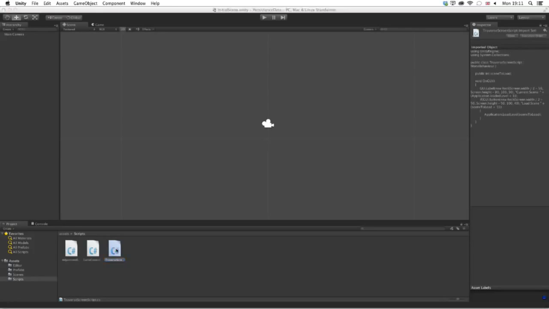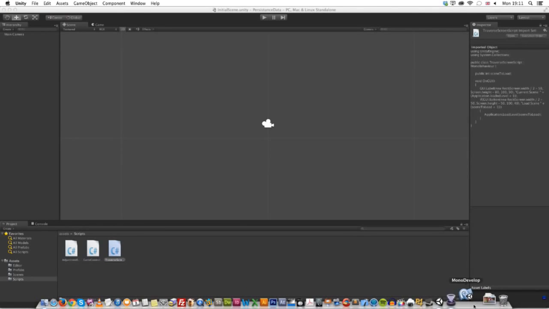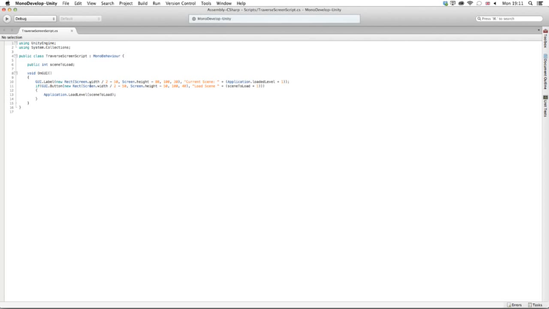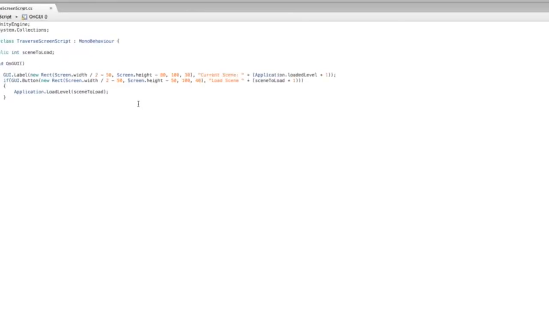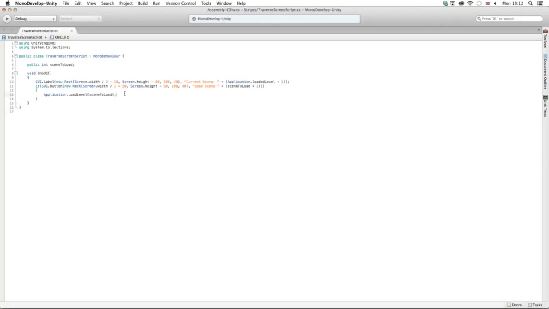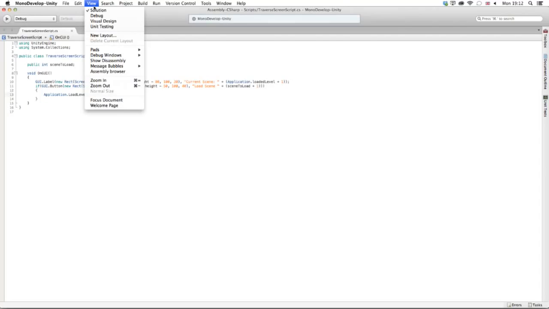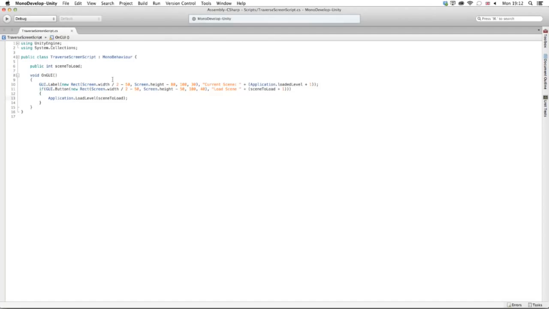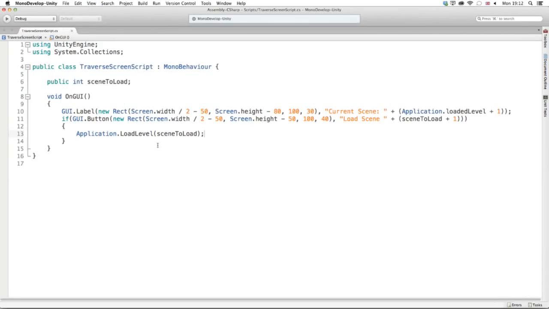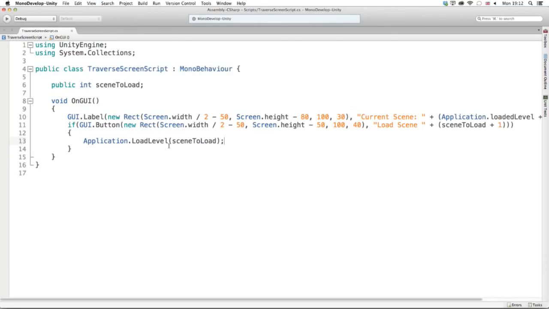I'll just show you that real quick here. But realistically, it's not a good way to go about doing a lot of our data persistence. We don't generally want that to be the way we do things. By the way, this is just the script that creates that button that allows me to go from one scene to the next. Let me zoom in here so everyone can see the text just fine.